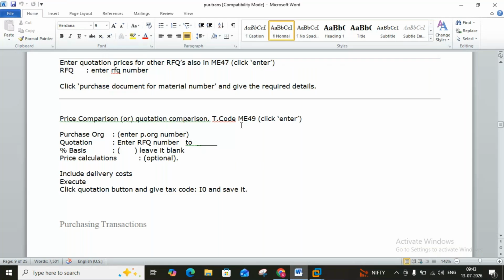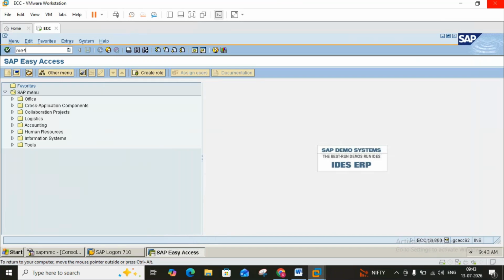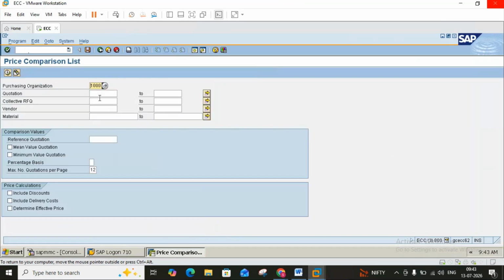Now price comparison or comparative statement. Go to ME49 now. I give the collective number 2345. Okay, for 1000, what is the quotation number, Madhu? 12, 11 or 12, 13? 12, 12. Okay, okay. 1012 is there.